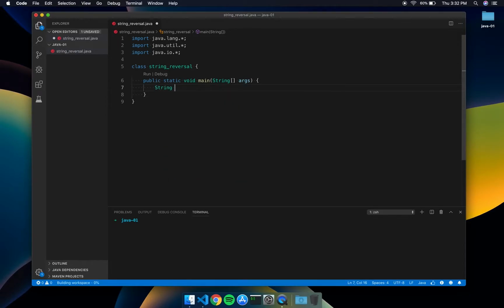So String, we'll name it, so String word equals, let's say, "Java". So once you have a string, our goal is to flip this word so that it goes AVAJ, because you want to reverse it. So in order to do this, we have to create an array of characters.